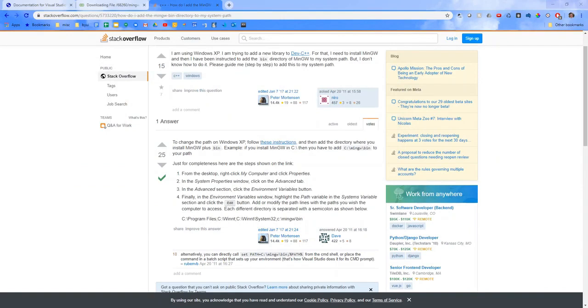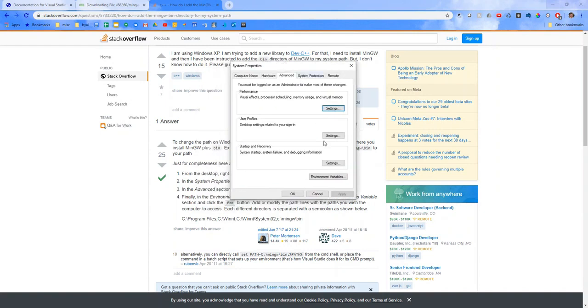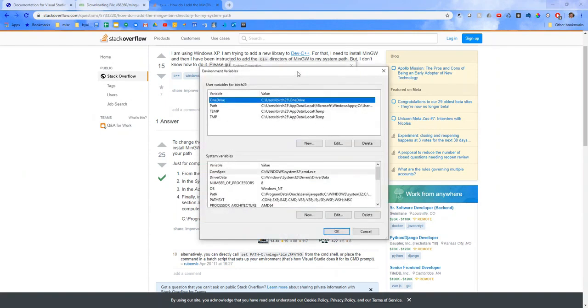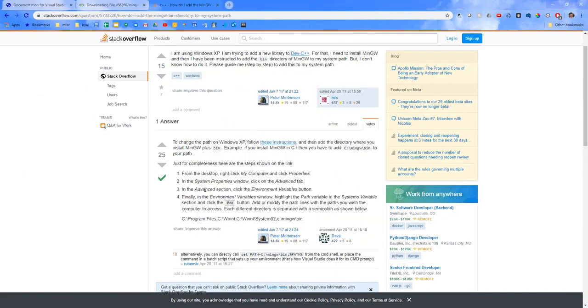And then I'm going to click on Advanced System Settings, and that'll pop up this window right here. And then I can click on Environment Variables. Okay, and this is saying the exact same things here. So in the advanced section, click on Environment Variables, and then in here highlight the path, and then hit edit, or we can add as well.